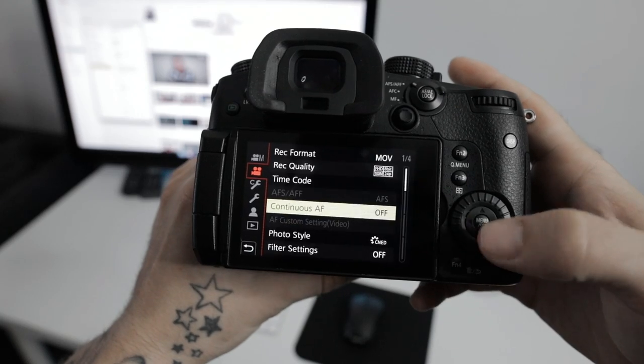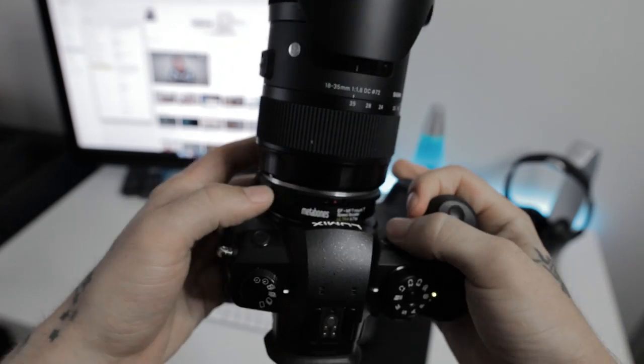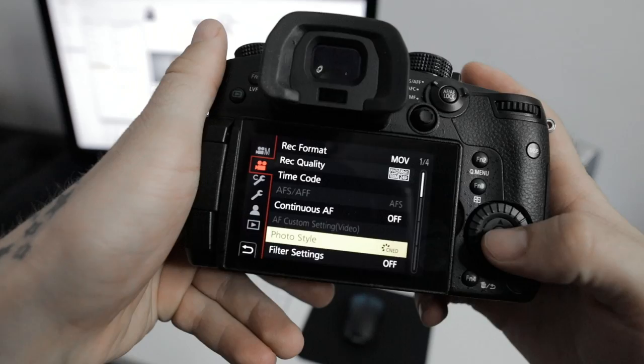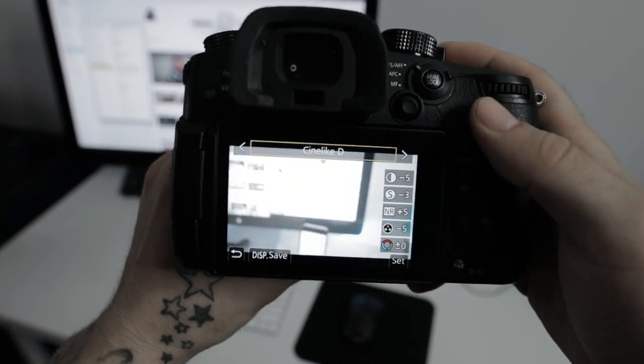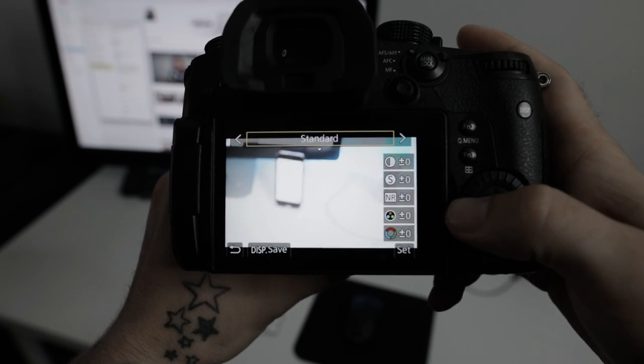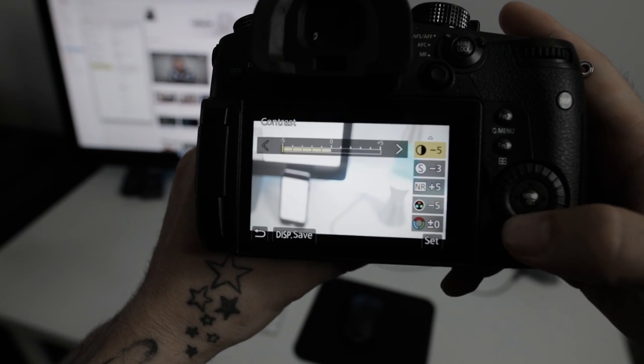Continuous autofocus, I keep off because, first of all, I use a Metabones speed booster, so I don't use autofocus. Now for my photo style, I come over here and I come to CineLike D. I don't use any of the other ones. You got a bunch of different ones, but me personally, I use CineLike D.